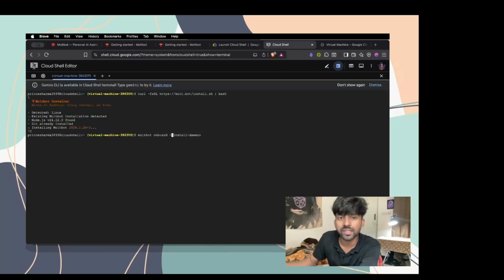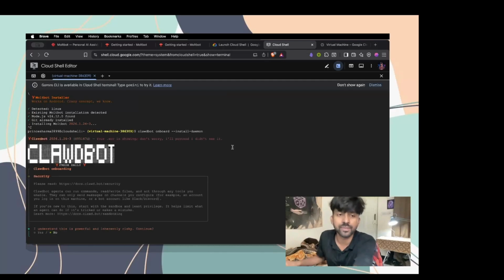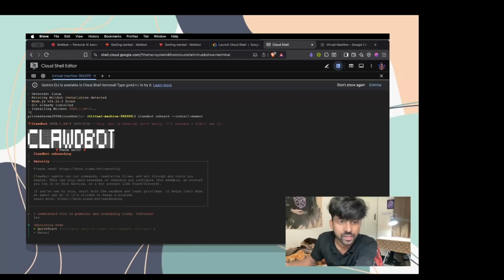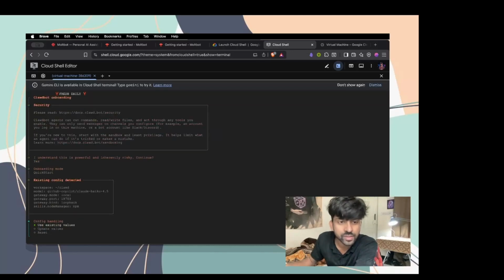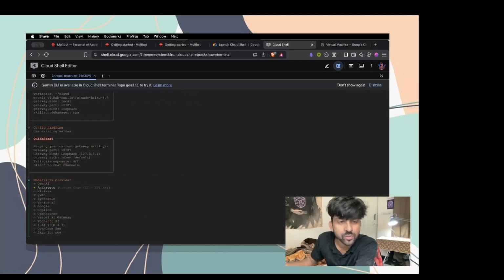The command line still needs to change to Moltbot, so I will have to type Clawdbot. You will see that there are a bunch of questions they will ask. Do you understand this is powerful and inherently risky? I understand that. Do you want to kickstart? Yes, I want to kickstart. Use existing values? Yep. What model do you want to use? I will connect my GitHub Copilot because for me it's free. Even if you create a GitHub account, you get GitHub Copilot for free, and you can use the corresponding model.